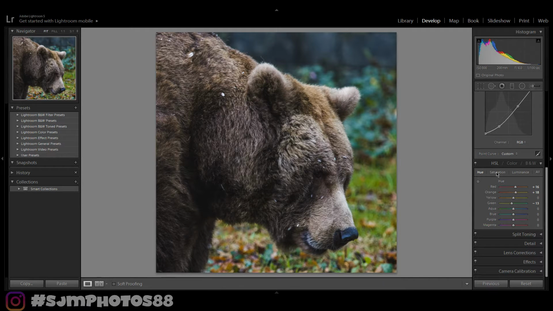I'm just going to increase the same colors in the saturation side of things. So we went to red. Let's bring the red up to around about 20. Now you can see his color just starting to pop there. And also the orange and green. I'm going to bring the orange up as well.